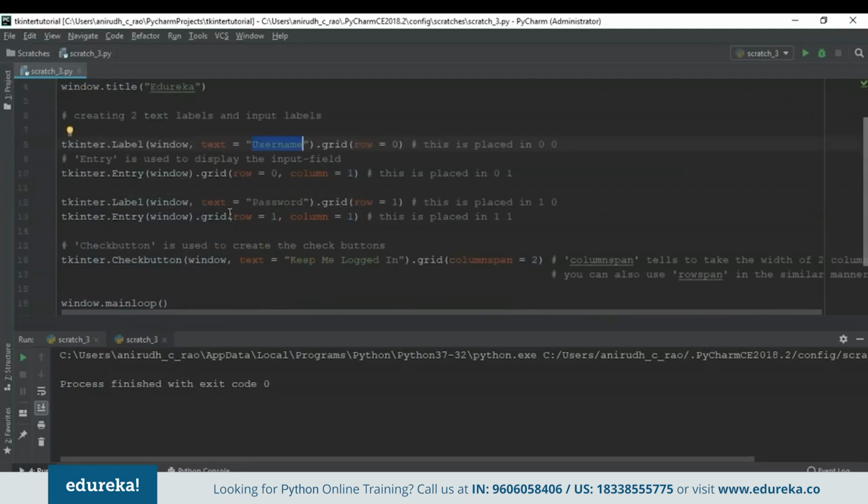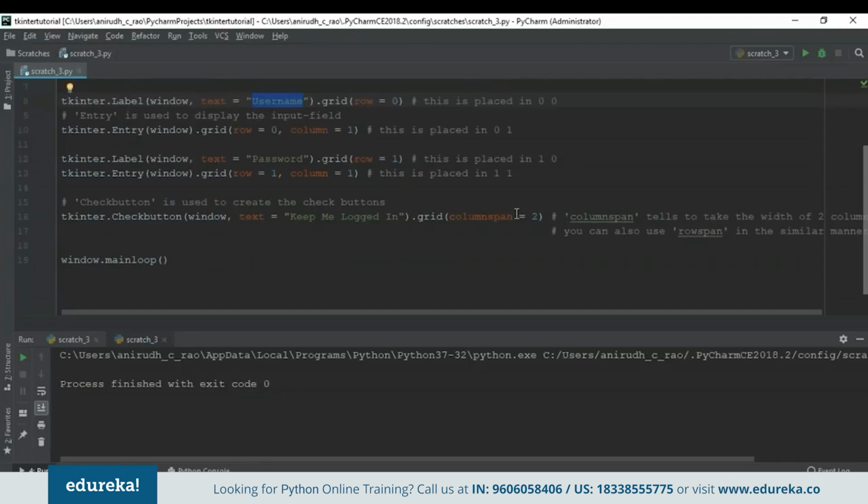Well, next we have password. Again, same, it's a label, right? So this is placed on 1,0, which is like right below the username. And then we have another entry widget, which is similar, but this time it is row 1 and column 1. So this actually places it in the position of 1,1. So basically, if you guys can visualize, we're actually placing it in 0,0, 0,1, 1,0 and 1,1 in the form of a matrix, right? Hence, it's actually called a grid. And lastly, we have a check button with the text saying keep me logged in, right? So the column span for it is actually 2. So let us quickly go ahead and run this and we can check out the output.